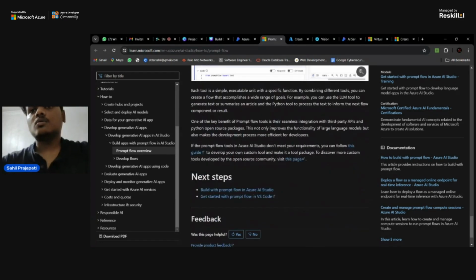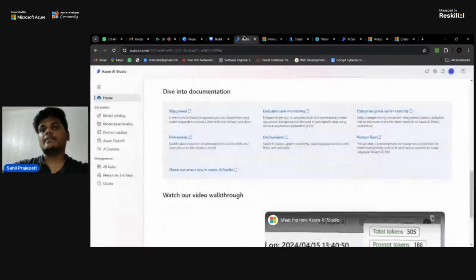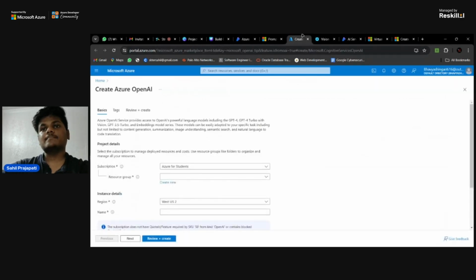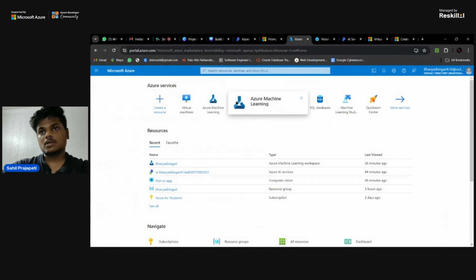So you can choose the different types of prompt flow. There are many pre-built prompt flows. You can also build your own prompt flow and so on. Let's go to Azure Studio, Azure AI services.